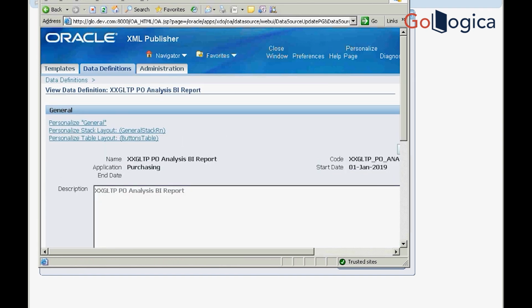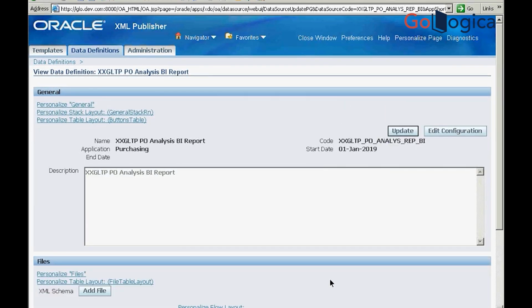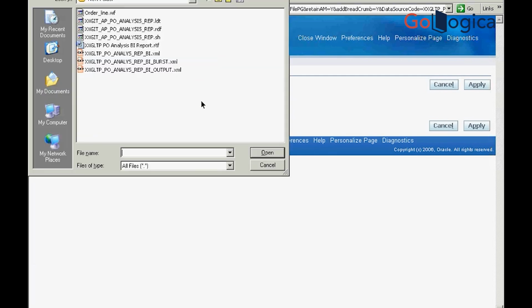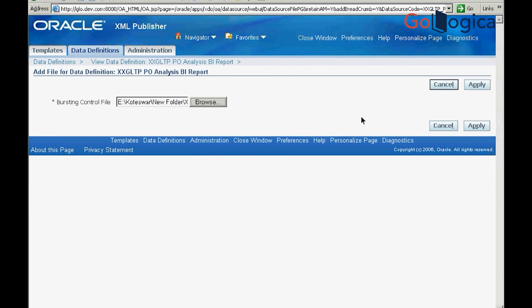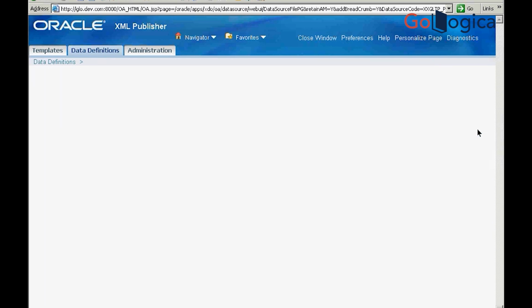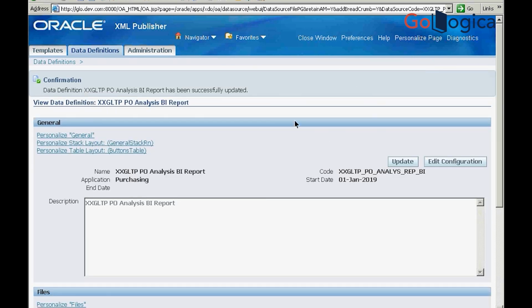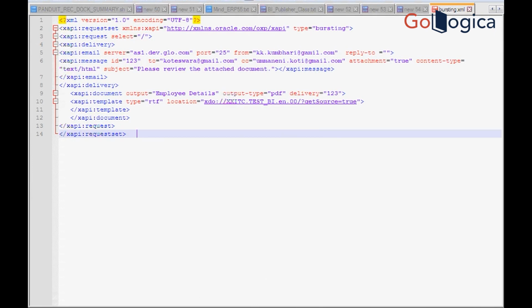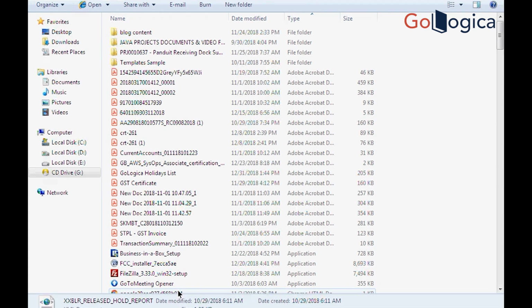The report is already ready. So now what you need to do is attach your file. See now, are you able to see here? Bursting. Right. You can attach that file here. What is that? This one. Understood? So now you have attached the bursting control file. Now this bursting control file must be called, right? Otherwise how will it be called? It must be called from somewhere.